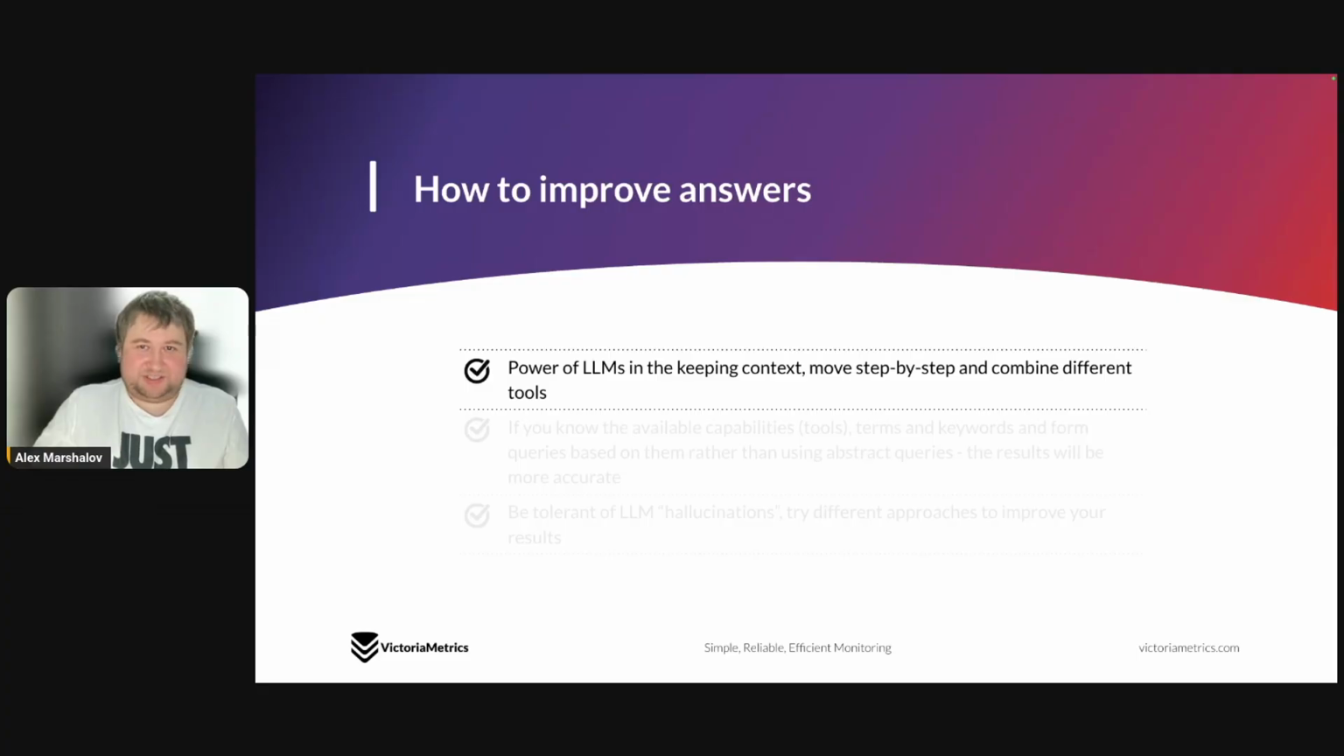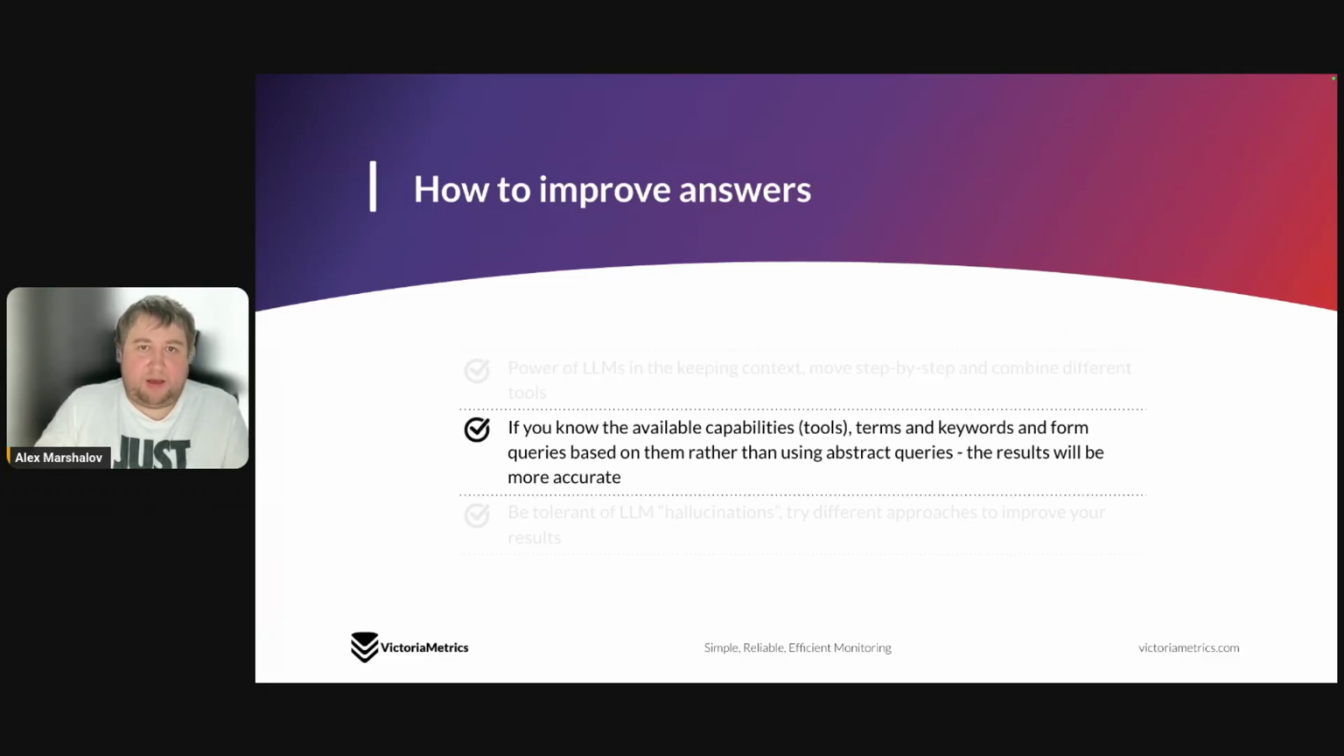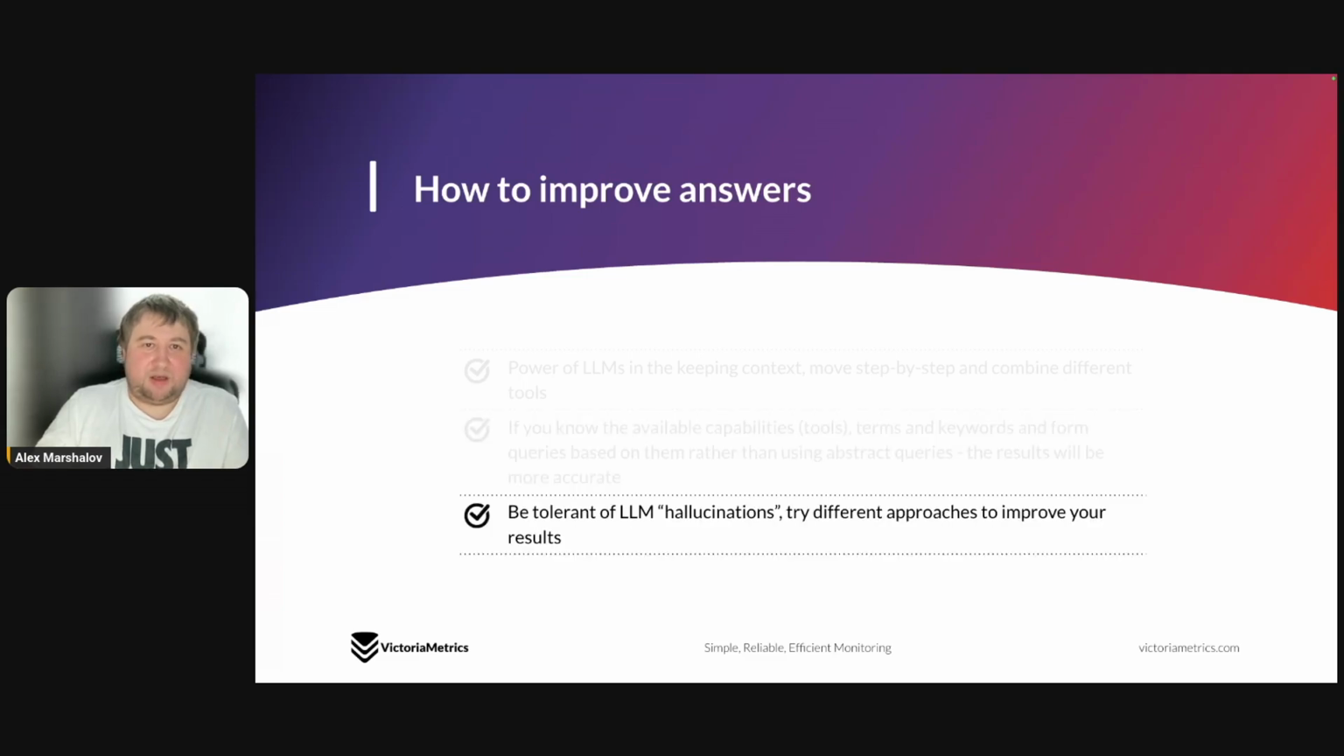Use context. It's a really powerful thing. For example, if you want to make some complex query to the database, you can find the necessary metrics first, and after that say, hey, how do I use these metrics to query something. It's maybe again about wording, but in other words, if you know the capabilities and tools of the MCP server, you can better put your request in the right words without abstract wording.